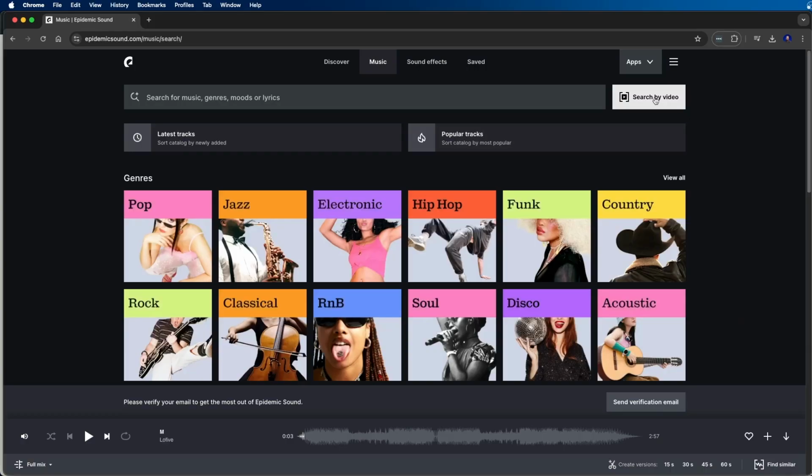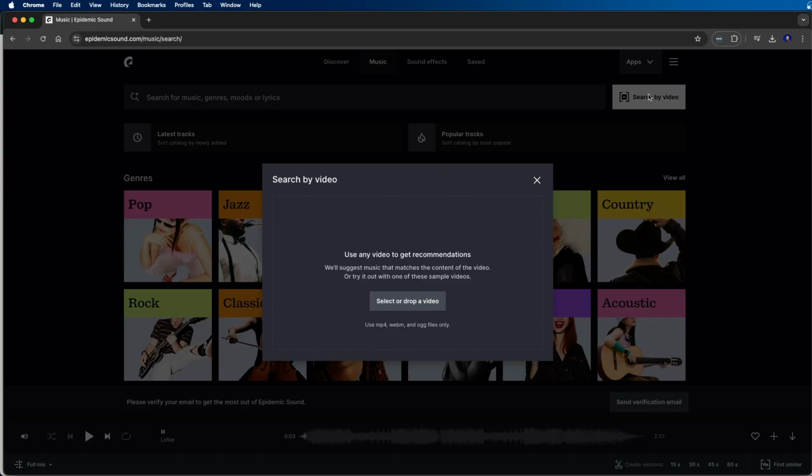You can install the Premiere Pro plugin, which is really handy, and you can actually scrub your timeline and find songs directly inside your Premiere Pro project, or you can also access this on the web browser as well. On the web browser, you can search by video at the top right, so you can click on this, then you can drag and drop your video right here.